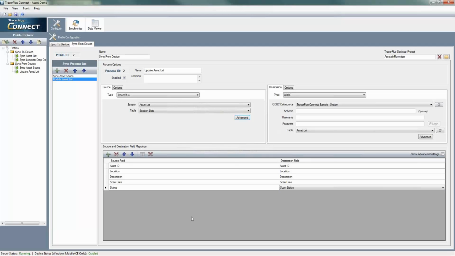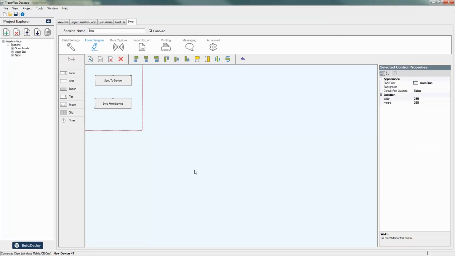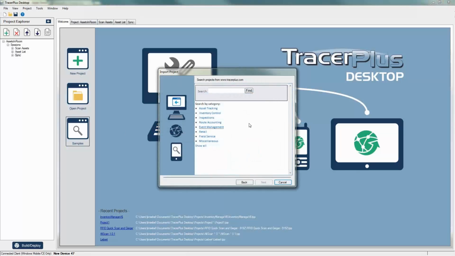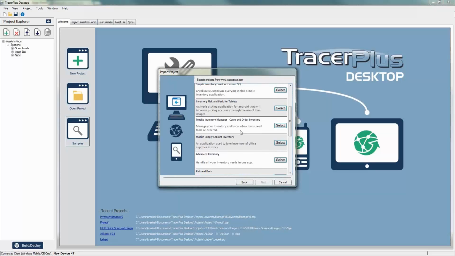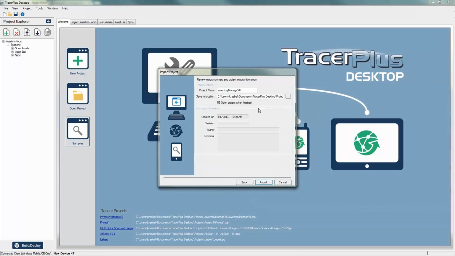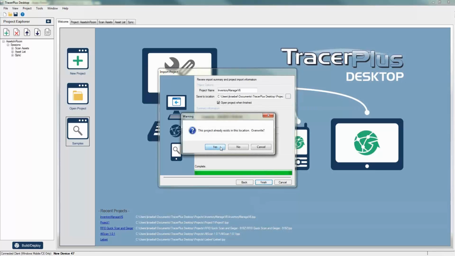All right, so the next thing I want to talk about is setting up a live profile. The type of session I'm going to use to demonstrate this is from our sample once again. So I'm going to go to our samples, go to inventory control, and then our inventory issue and receive. So I'm going to import that.